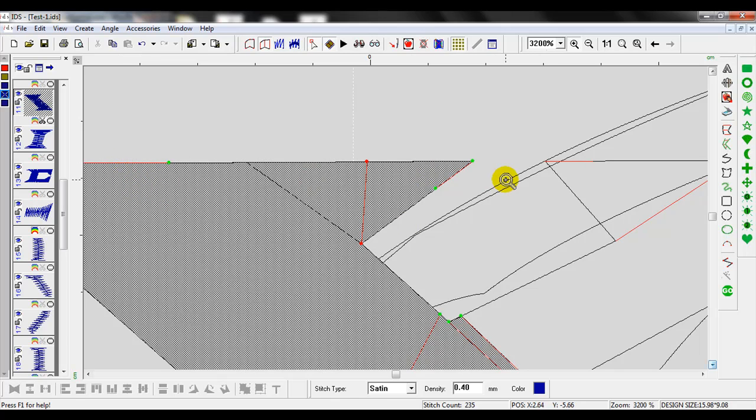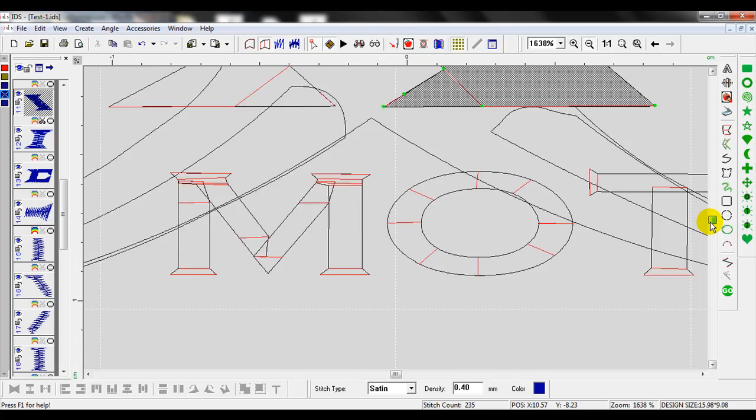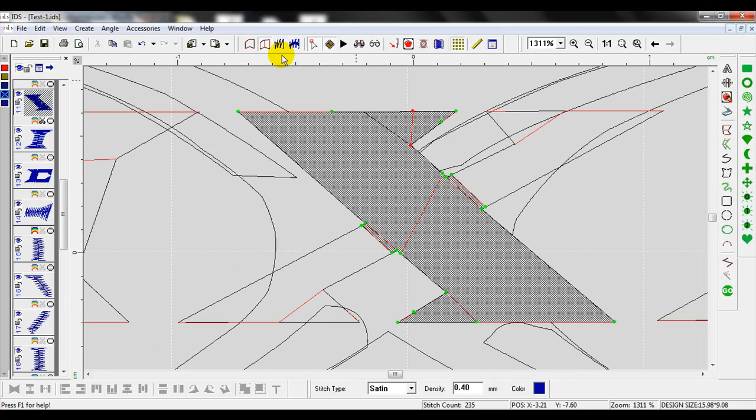and have all the stitch directions going the same way, what we have to do is go through, divide it up and kind of force the direction. So what we're going to do is zoom out a little bit, and go to the outline view. So I click on outline view.